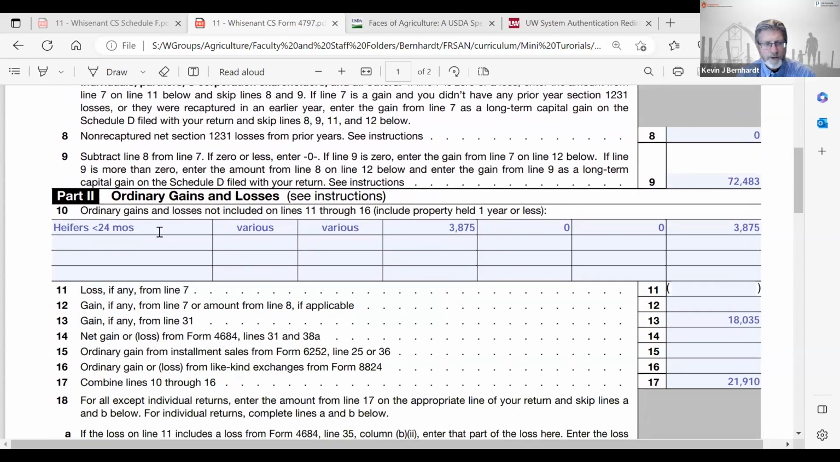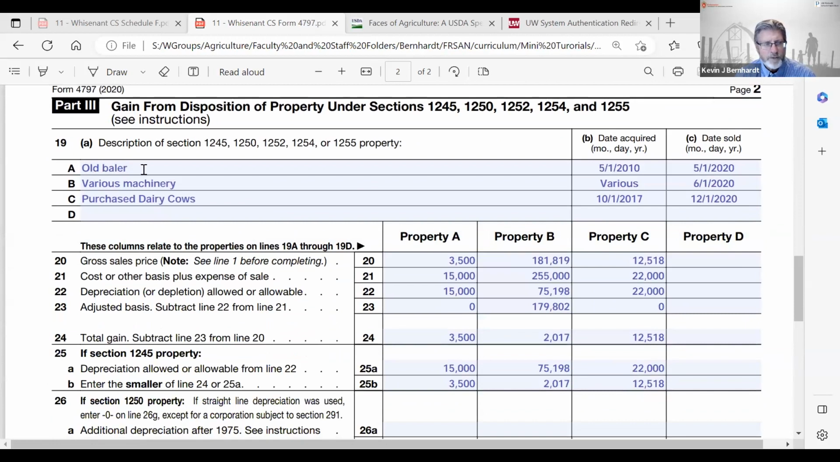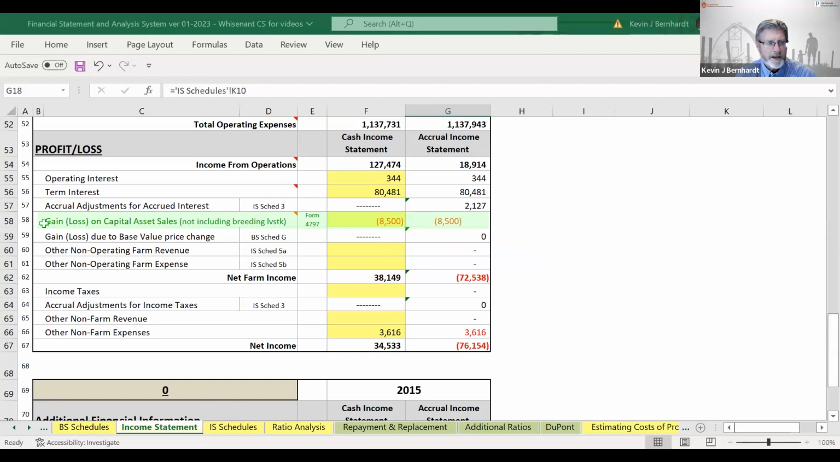We'll go to part 2. Part 2 only has 1 item, and it's breeding livestock, so we don't have anything that's non-breeding livestock in part 2. We're going to go to part 3, and we have 2 things. We have a baler that we've sold, and we have some other various machinery that we've sold. Those are properties A and B. We're going to look at line 24 of properties A and B. And to that negative $14,000 number, we're going to add $3,500 for property A, the baler. And we're going to add $2,017 of income that we received from the various other machinery that we sold over what we had originally purchased it for. So when we add those 3 numbers, we get what we need to enter into the income statement. And in that case, that number is negative $8,500 here under the gain loss on capital asset sales. And that's both on the cash income side as well as the accrual income side.